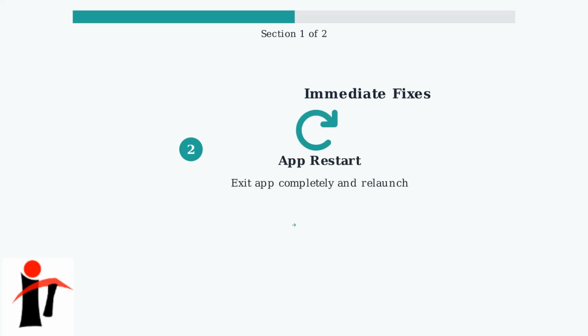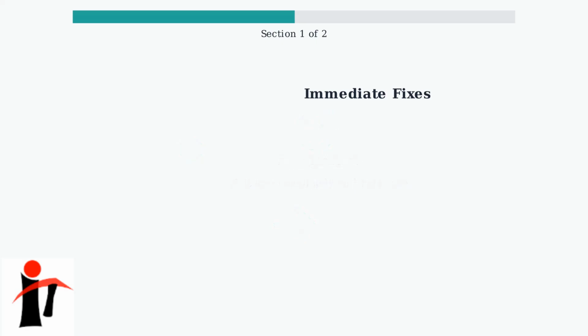Second, if a specific app is misbehaving, exit it completely and relaunch. Don't just pause or minimize. Fully close the app and start it fresh from the main menu.